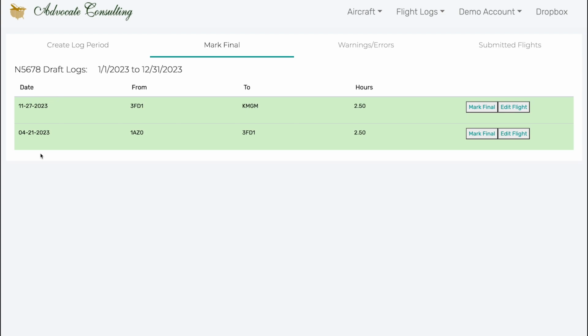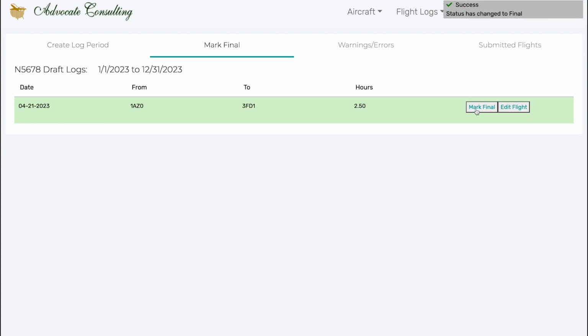In order to submit a log period, all the flights in that period have to be marked final. So when you click on a period for submission, the first step is to finalize any flights that are still in draft form. At this stage, the flight log tool has found two flights that need to be marked final, so I will do that right now. After I click final on the last one, the computer will check the entire log for submission warnings and errors.